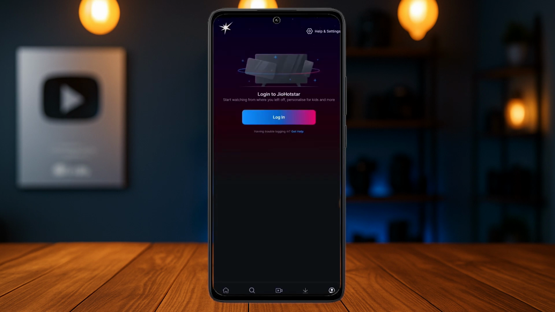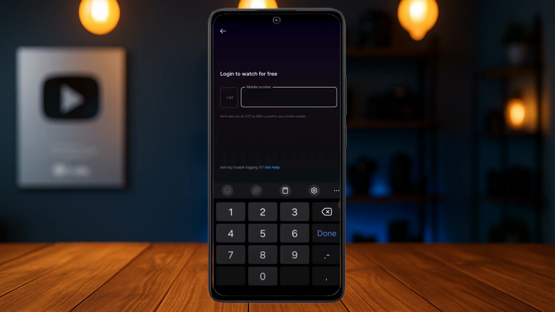So on the other device, make sure you tap on the login once you're inside of the profile section on the bottom right. Just tap on the login button. And here, as you normally log into your account, just type in the mobile number that the account is connected to. Type in the mobile number and an OTP will be sent to that phone number. You just need to type in the code and you will be successfully logged in.